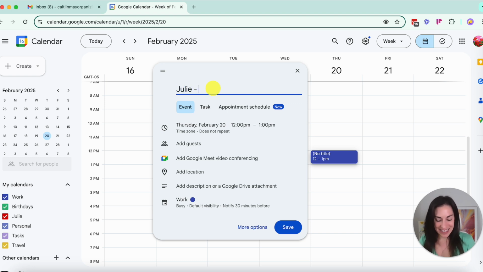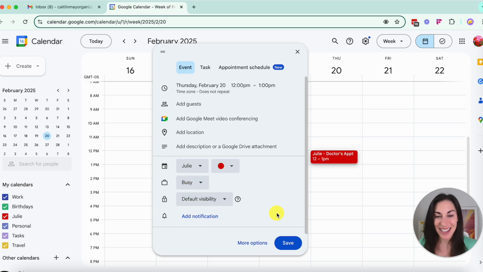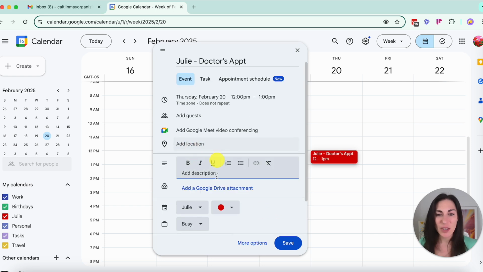Julie has a doctor's appointment Thursday, February 20th from 12 to 1. And we can specify that this is Julie's calendar. And then let's say you wanted to add a question for the doctor you don't want to forget or something. You can add it in this description here, which I always think is really nice. Instead of having to write it in some task list or note somewhere, you can have everything you need for that appointment right in that description box. It could even include PDFs or forms that you need to show the doctor.